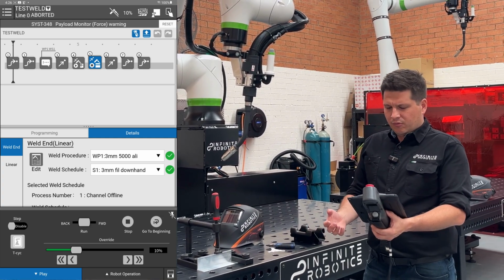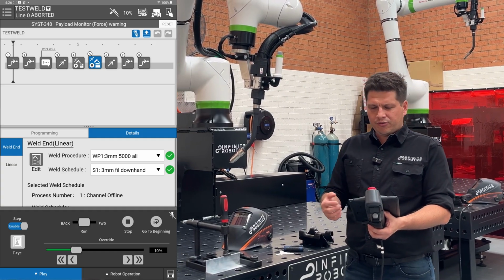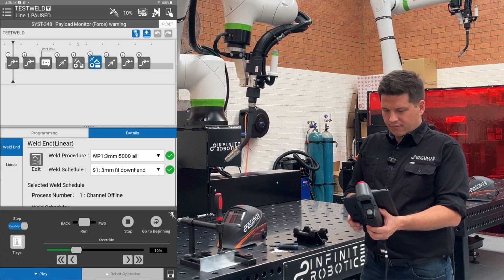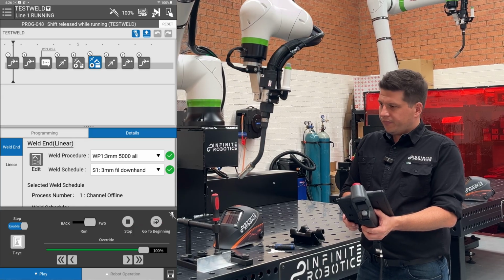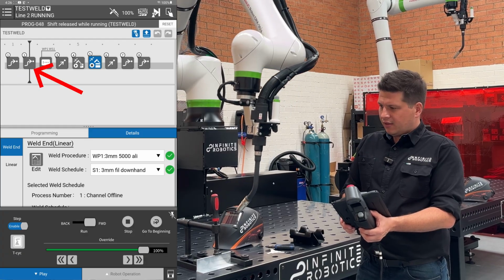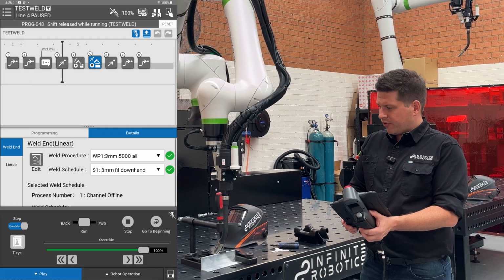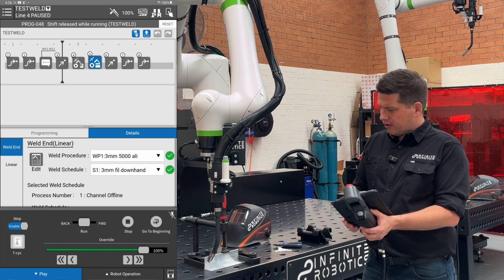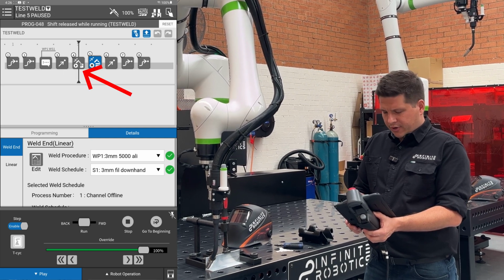So we run it in what we call step mode. So I'm going to enable step mode. So this will step the robot through one icon at a time. So I press the forward button. So the robot will pause and wait for me to press forward again. Then it will go down to the next icon, which was our approach point. And then I press forward again. And the robot will go to another approach point. Okay, and then we've got our welding start point.